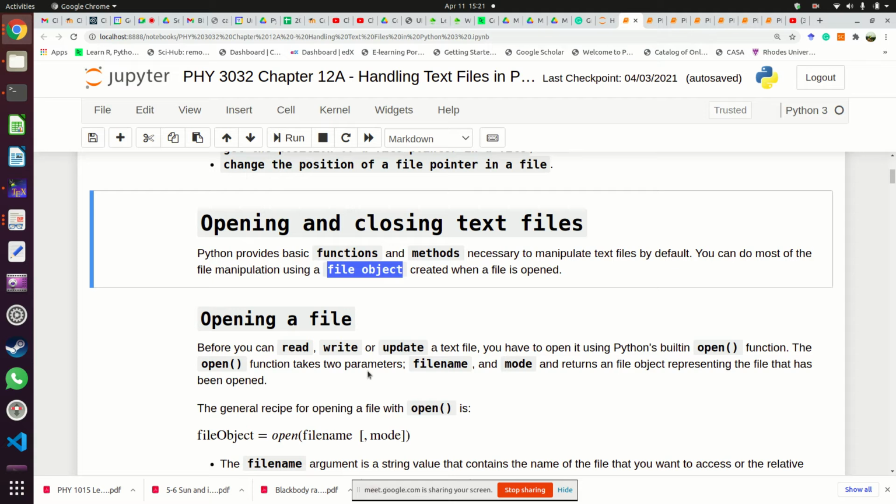So you're going to use functions and you're going to use methods. For you to use functions and methods, you need to create an object which represents that file, called the file object. All this happens automatically. Of course, you need to do a bit of things, but the file object itself is going to be created as a result of you trying to open a particular file.